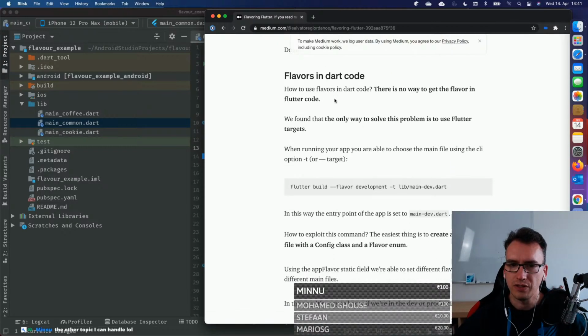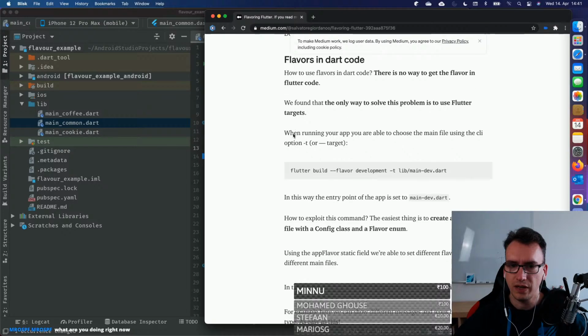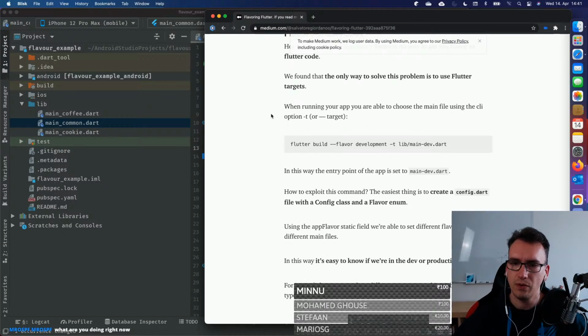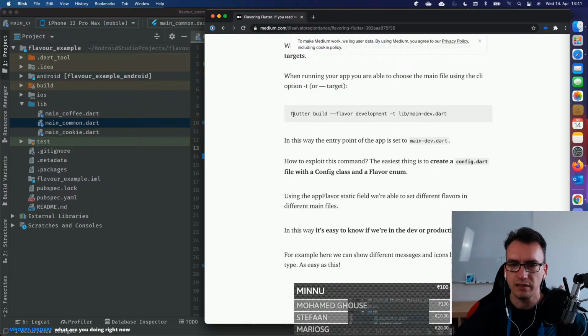Flavor in Dart code. There is no way to get flavor in Flutter code. We found that the only way to solve the problem is to use Flutter targets. When running your app, you are able to choose the main file using the CLI options. Okay, that's exactly what I want to do.